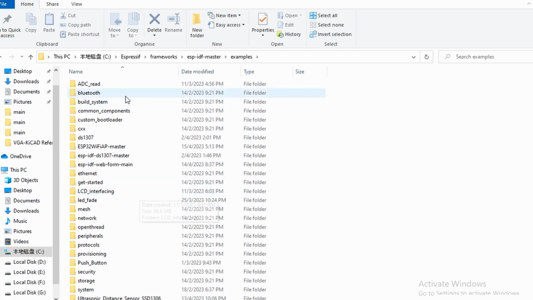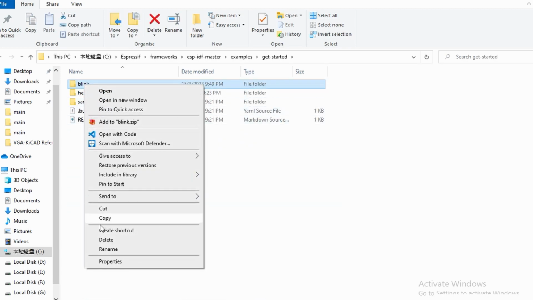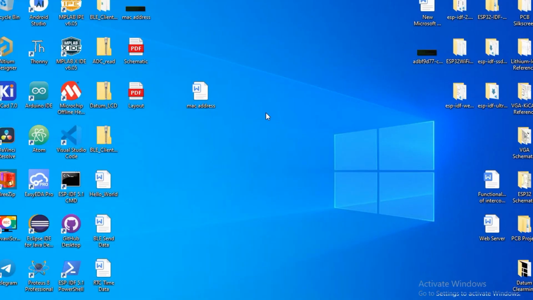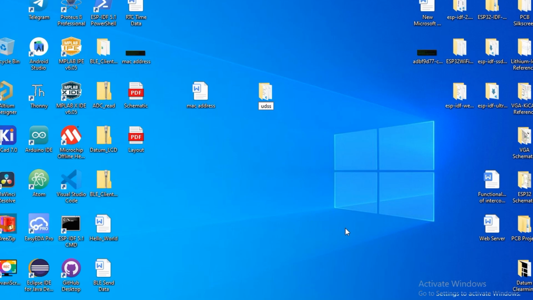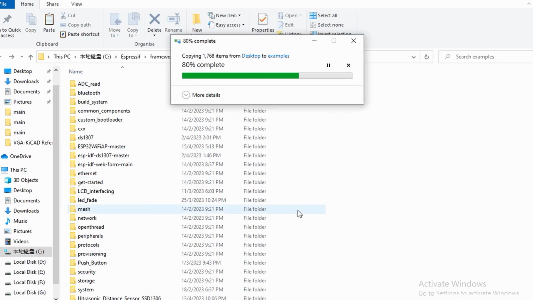In order to make a basic project, let me show you how to do it. It's very easy. Go to get started. Let's say we just copy this folder first. If you just want to create a basic project without any extra components, copy this. This is the desktop. Now I'm working on the ultrasonic design, so we just name it UDS. Paste here. Okay, we're done here.